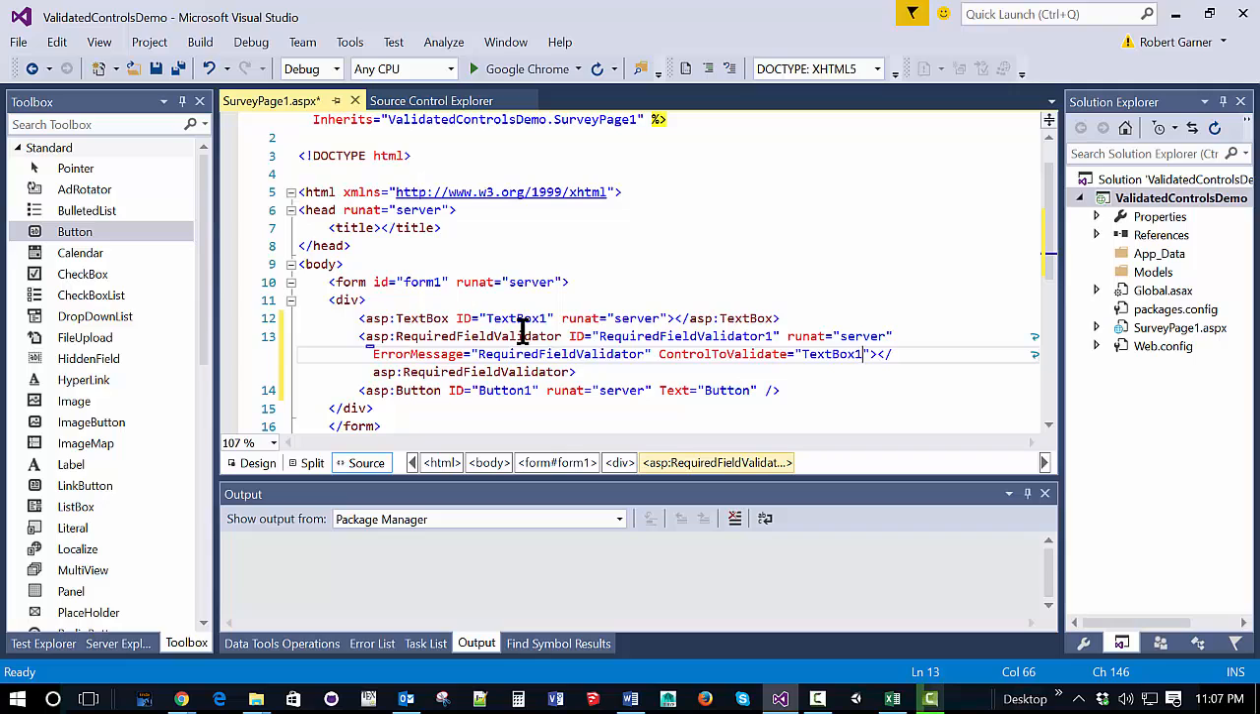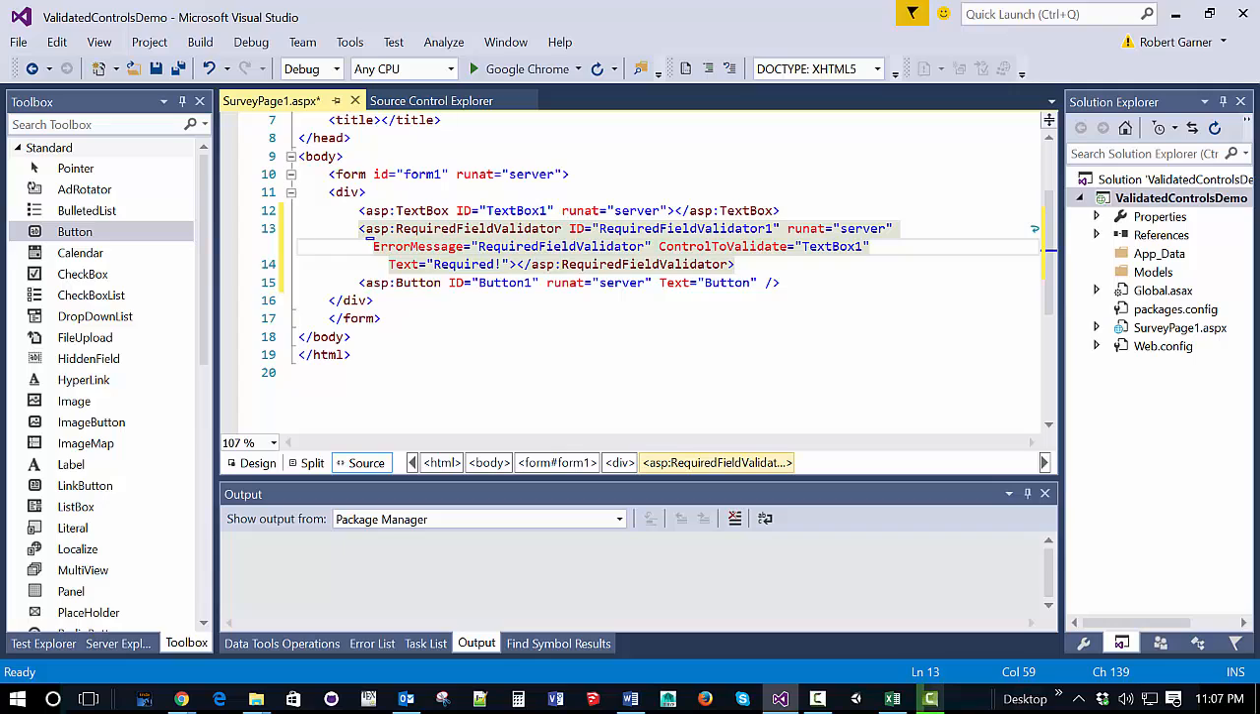So the control we want to validate is this text box, and then the next attribute we want to set is the text attribute, and I'm just going to put required. Obviously you put whatever message would make sense based on what this text box is, but since we're just dealing with these generically, in fact normally you would change the names to these to something meaningful. And we're going to see if this works.